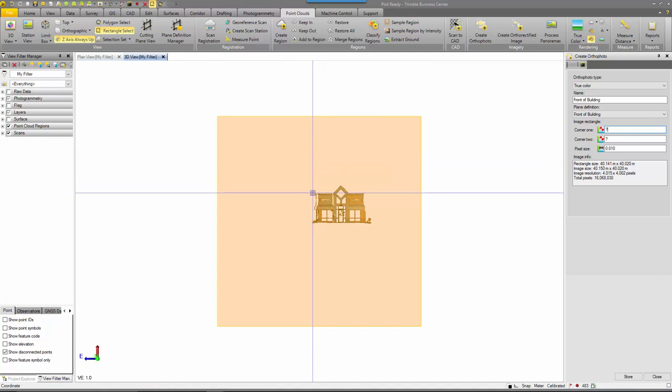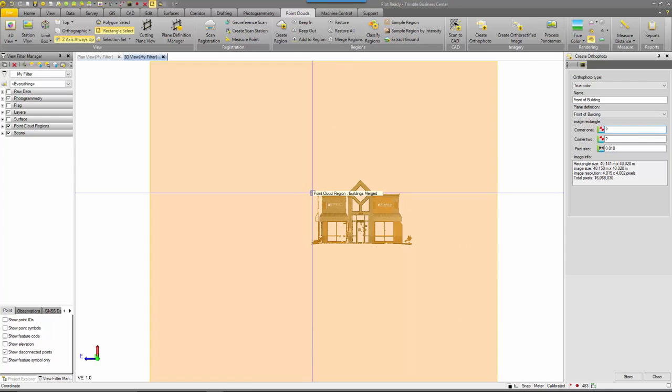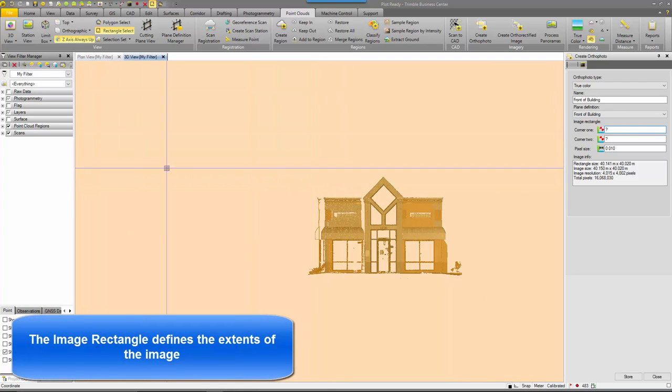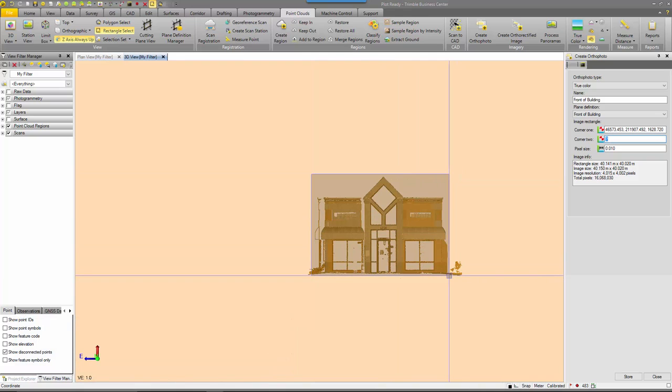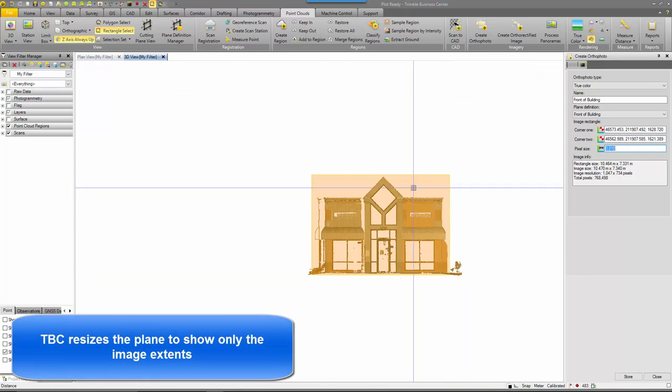So now I can select the image rectangle, essentially the extents of my image. I don't want to select all of this extra area here, so I'm just going to select the data that I want. I'll select my first point here, and then drag. Maybe I don't want to include that bush, so I'll select there. We also resize the view of the plane within the command, so you don't have all this extra orange showing on your screen.